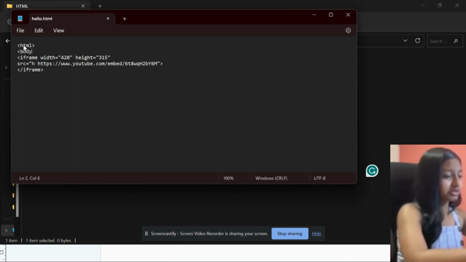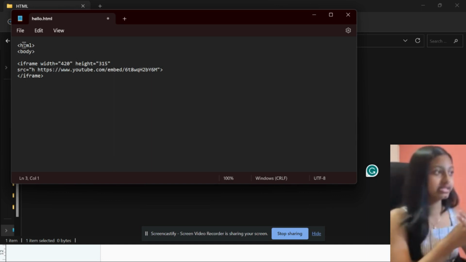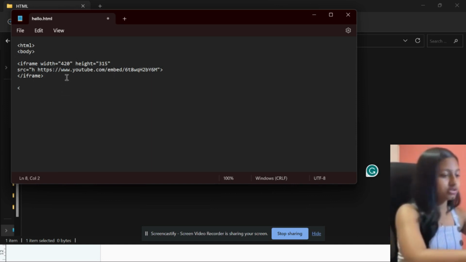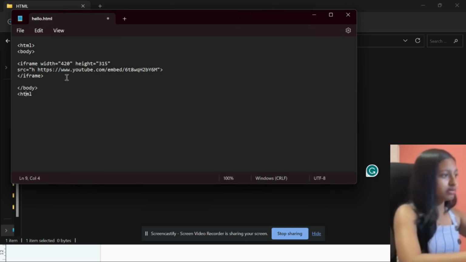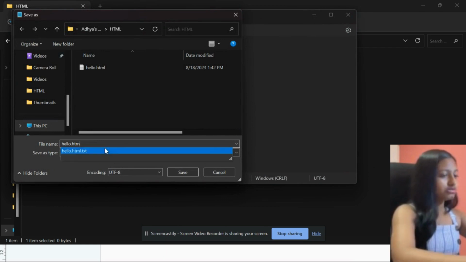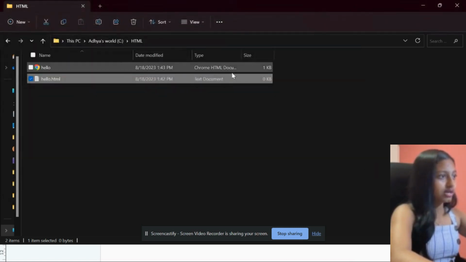HTML first, then the body tag. So you specify this is where my HTML is starting, this is where I have to run the algorithm, then this is my body, and then you close the body tag, saying okay, this is where my body is ending, so you have to stop running, and this is where my HTML is ending as well for now, right? And I'll go to File, Save As, hello dot. I just make sure to write it again, just in case it doesn't make any mistake of saving it. Yeah, save, and I got it here.